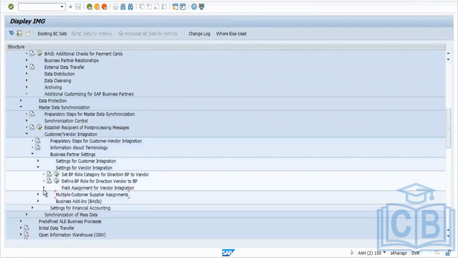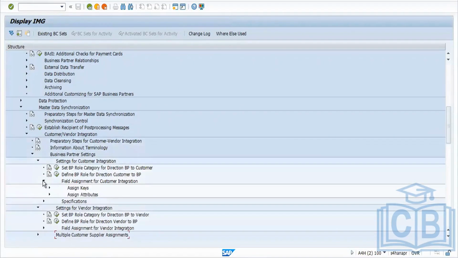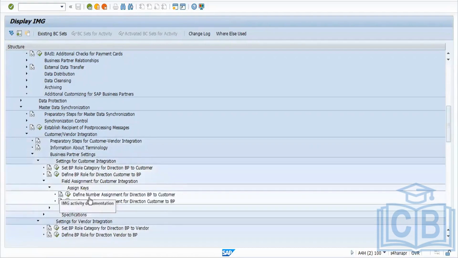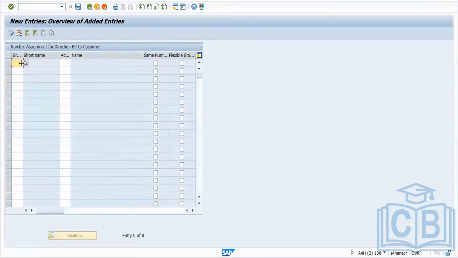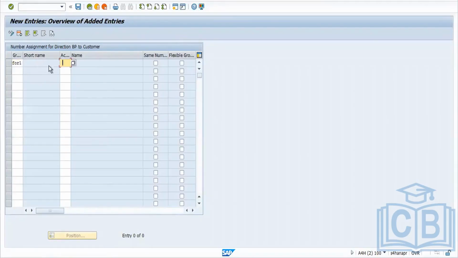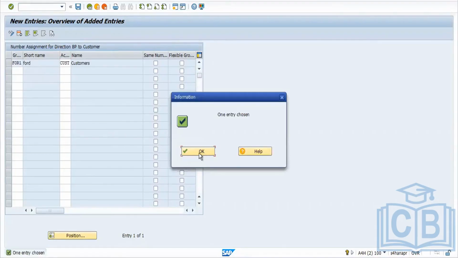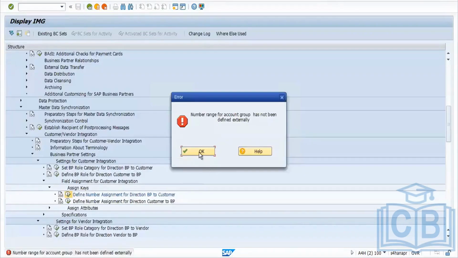And also check for the customer integration. Go to customer integration and field selection, number assignment in the direction from BP to customer. Here also, I don't think it will be there. What I'll maintain is F4, and the account group is CU. CU or C is not there. Standard I maintain here. This can be done by our finance team. The finance team will do the configuration.